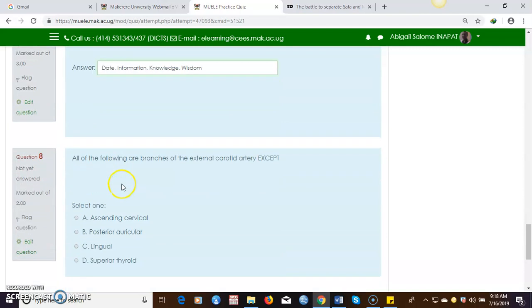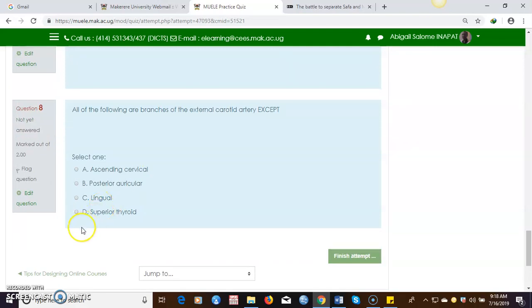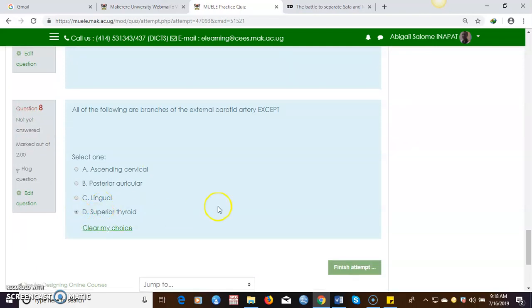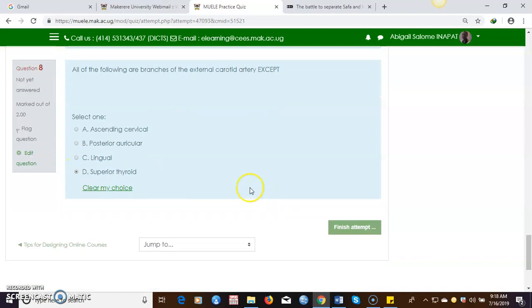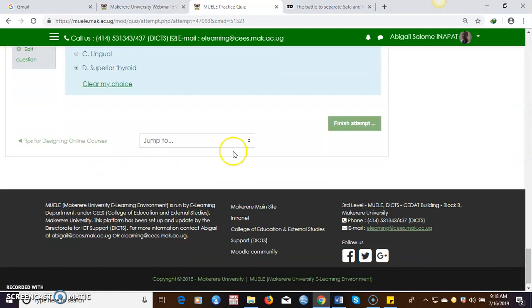Okay, so I type in my words. All of the following are branches of the external carotid artery, except, select. So that's my question 8. So I have completed my quiz. I've answered all 8 questions. Now I come and say finish attempt.